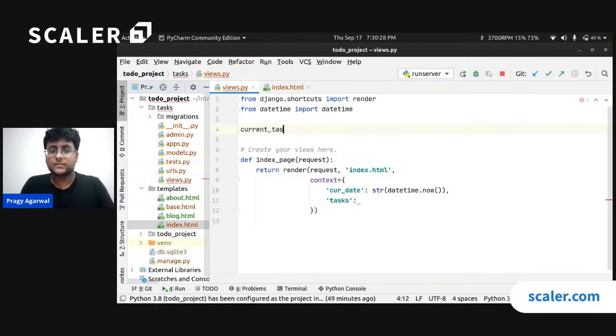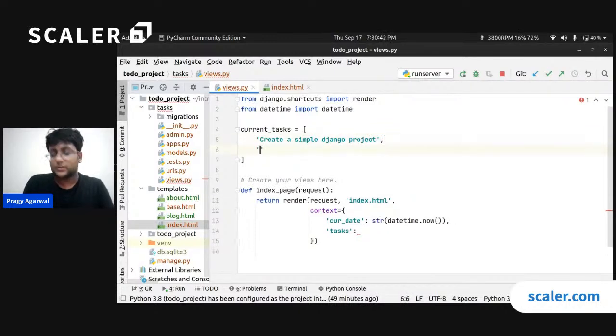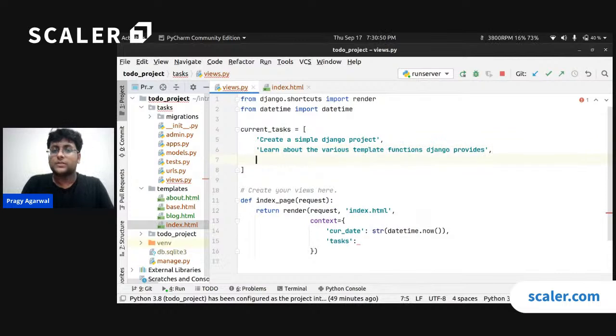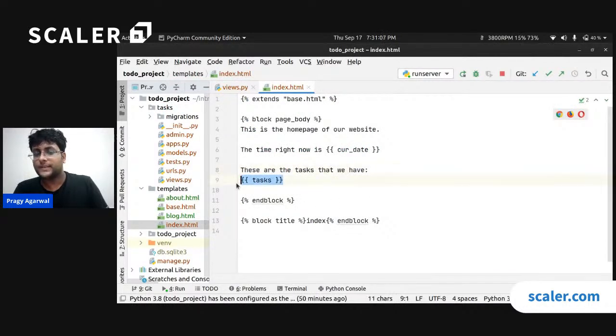Let us say current tasks. Let us create a simple Python list. Inside this Python list, I will provide some to-do tasks that I have. Something like: create a simple Django project. Another task could be: learn about the various template functions Django provides. Another: learn how to deploy the project, and so on and so forth. And inside the tasks value, I can simply provide this variable, current tasks. So this current tasks will be placed over here.